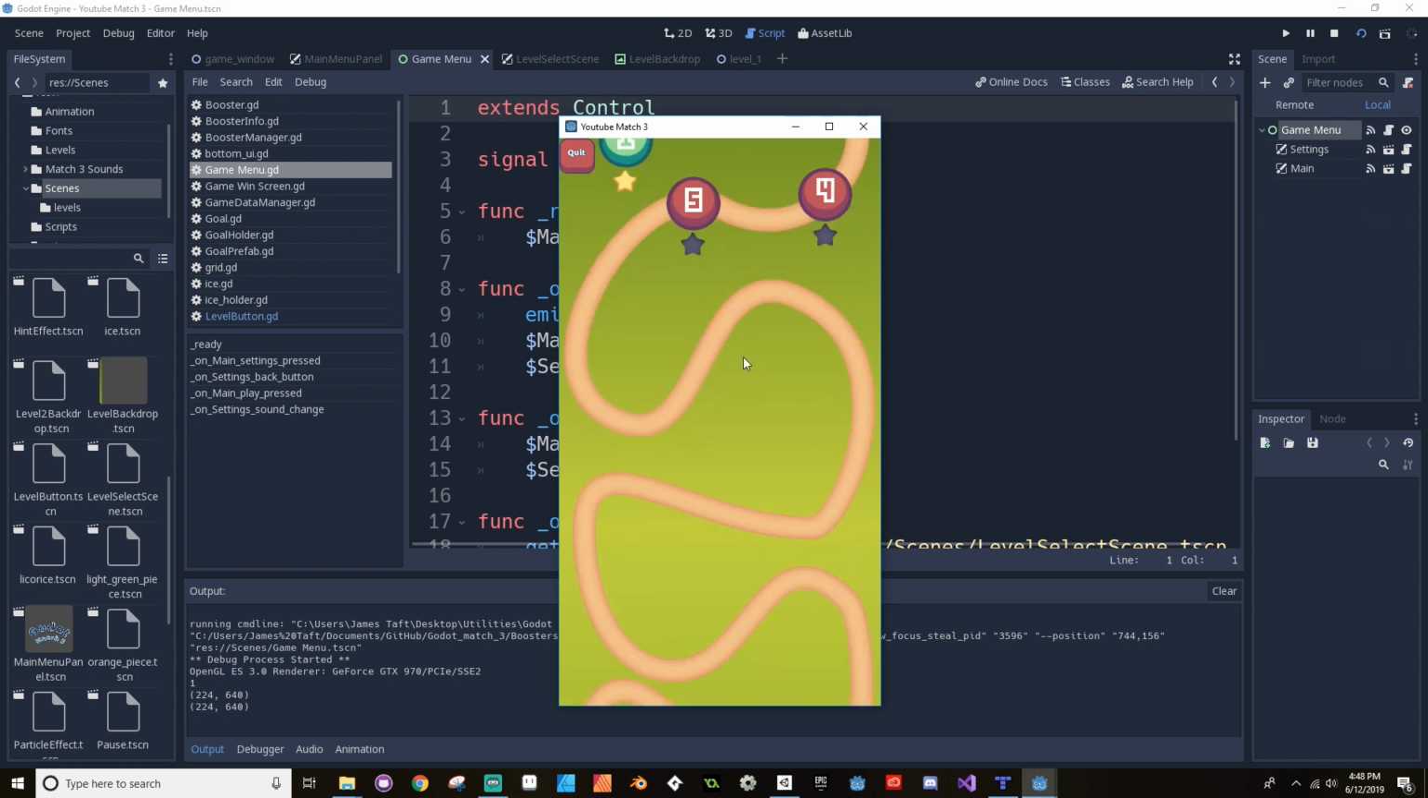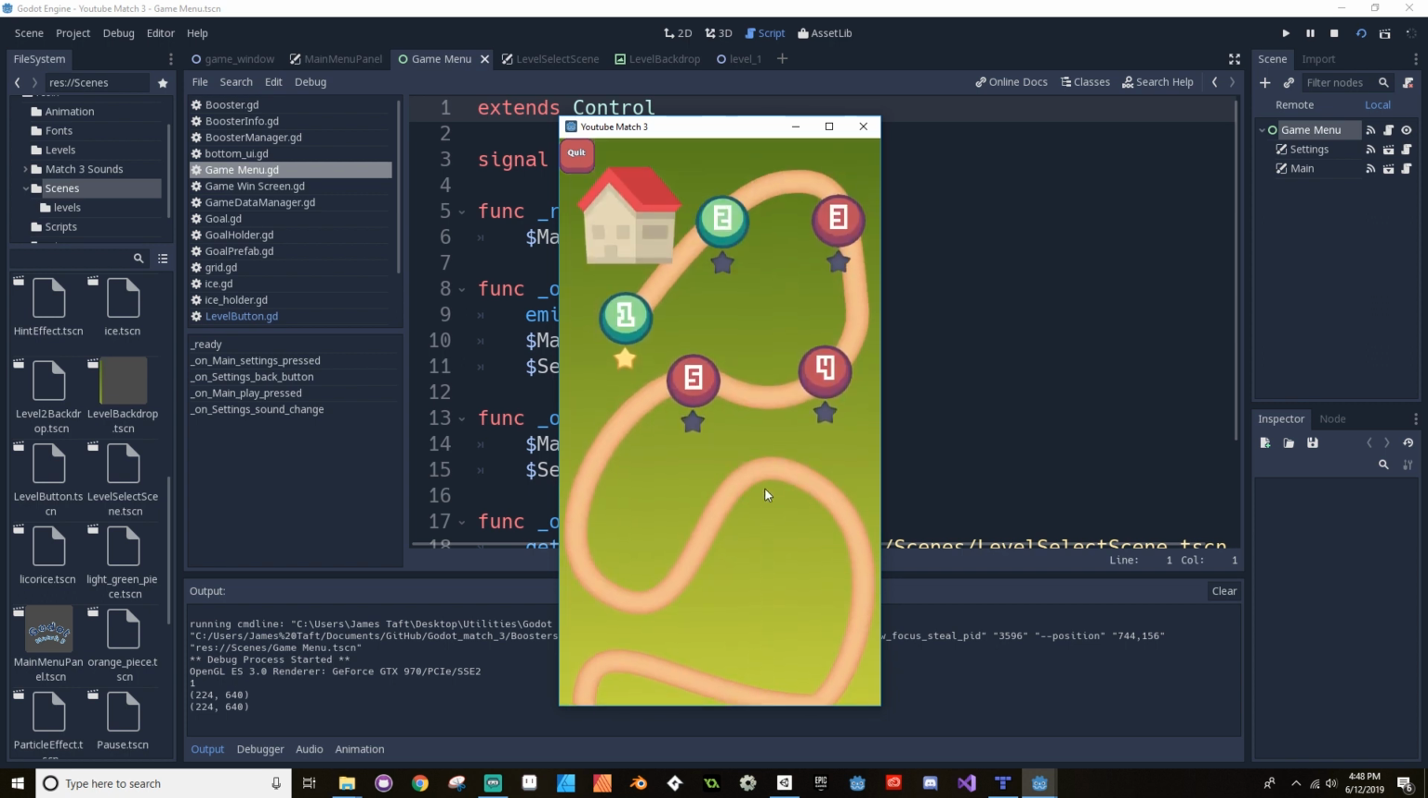So, yeah, I mean, that's kind of all that we need to do to make those stars work. I don't know why I didn't cover this in the last video. I think it's because the last video is so choppy and weird anyway.